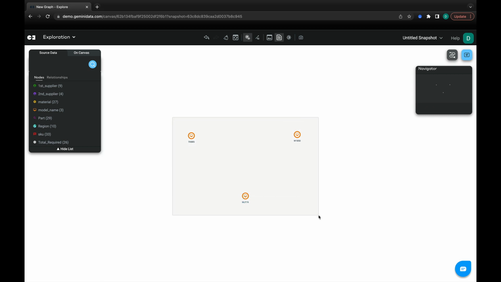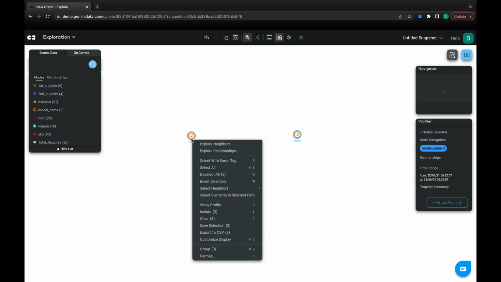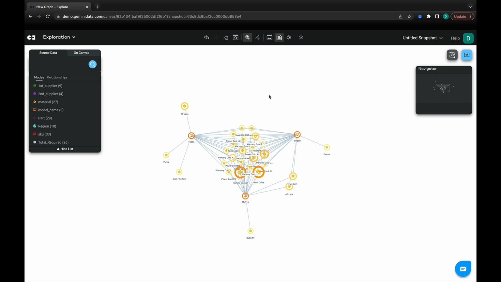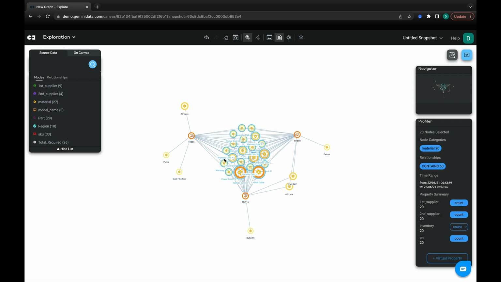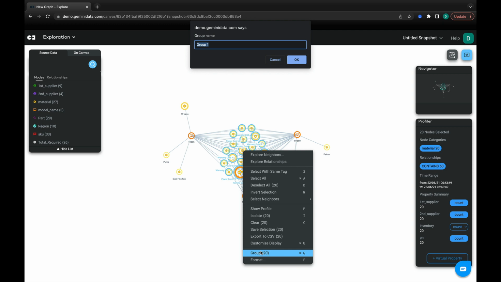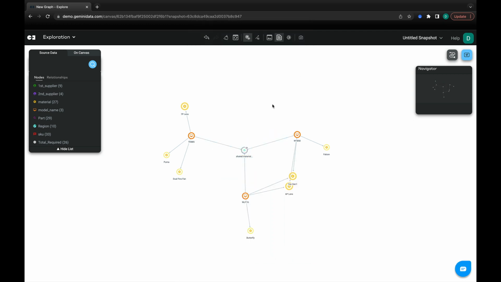In this first example, the supply chain manager is tasked with finding the shared versus unique materials used for the 3 projector model builds. Notice the cluster of nodes in the center of the graph. Those materials can be defined as shared because they are neighbors to all 3 model nodes. The materials outside could then be considered to be unique to that specific model. We can group the shared materials to declutter the graph.